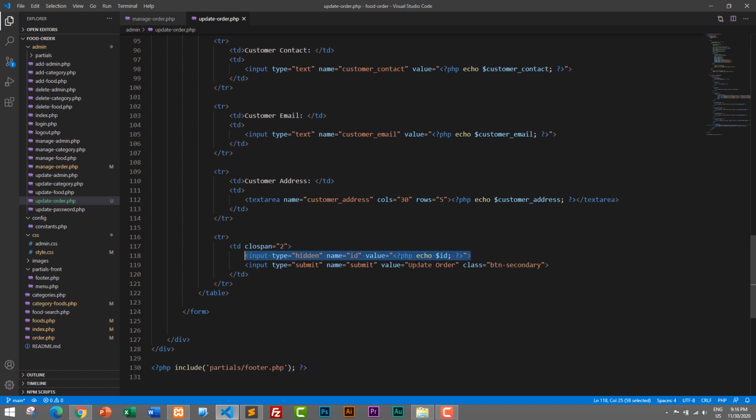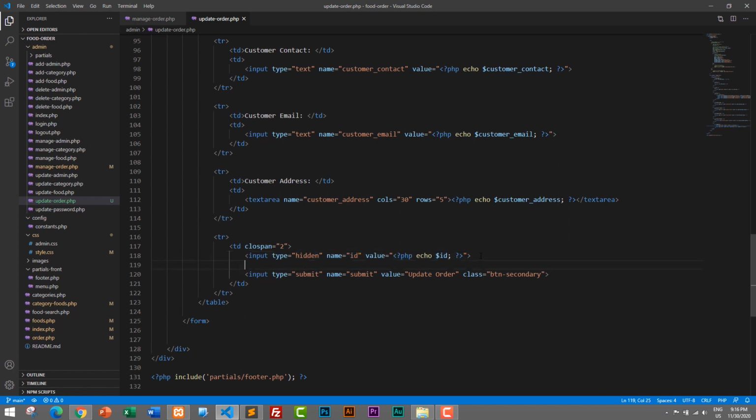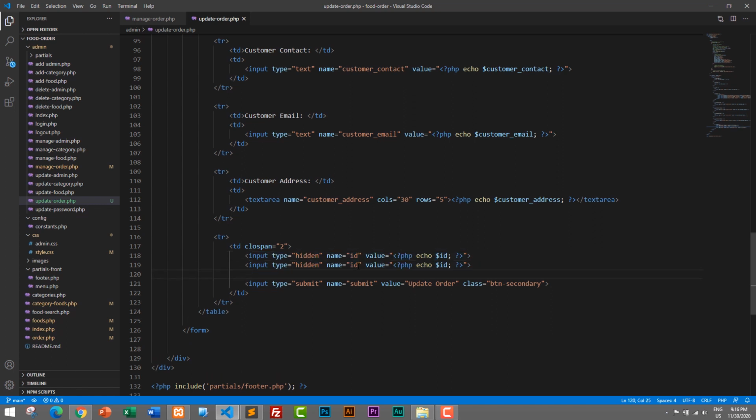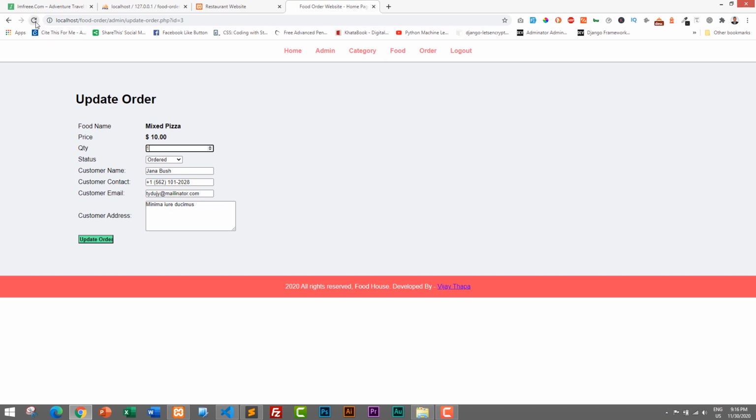After this I will copy just this one and paste it below, and this will be price. Name will be price, and this will also be price. That's it. So we are passing ID and price as hidden input type. Okay, so let's save it, go back to the browser, and refresh it. Now we will process all of these details and update the order when our update button is clicked.